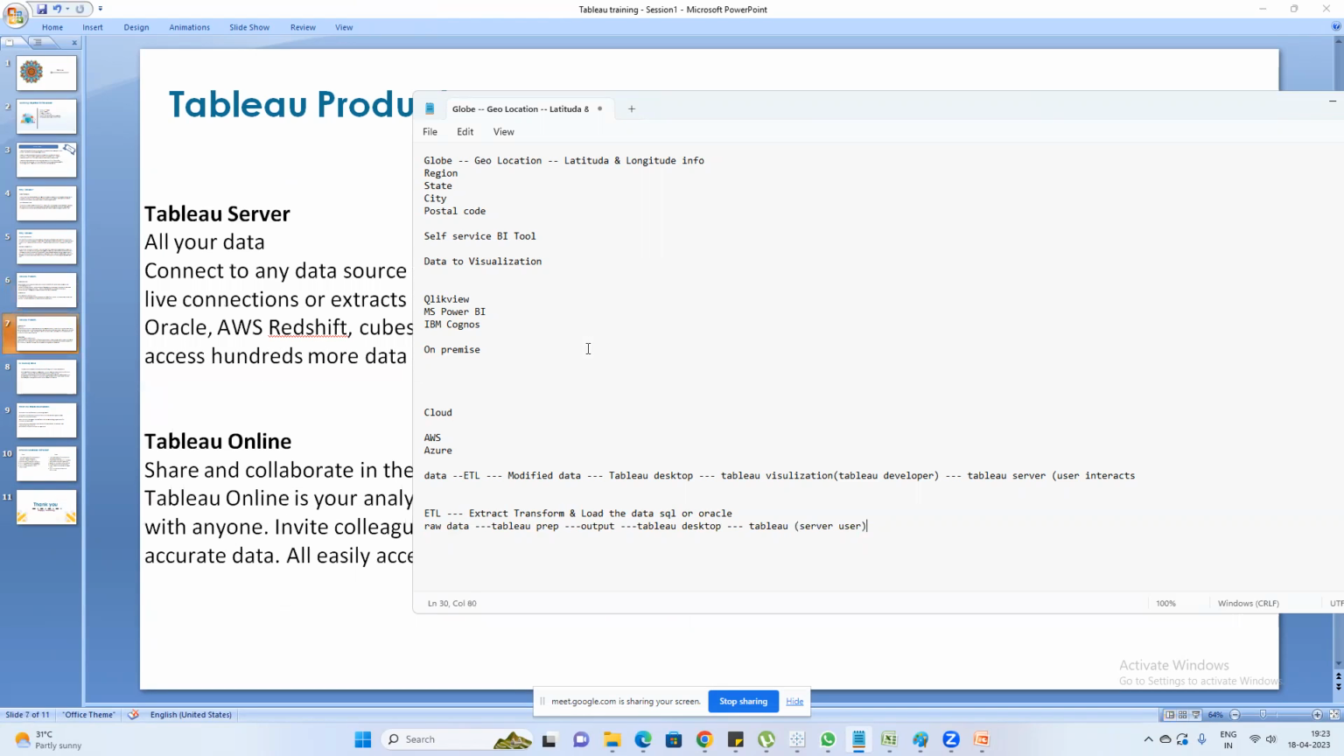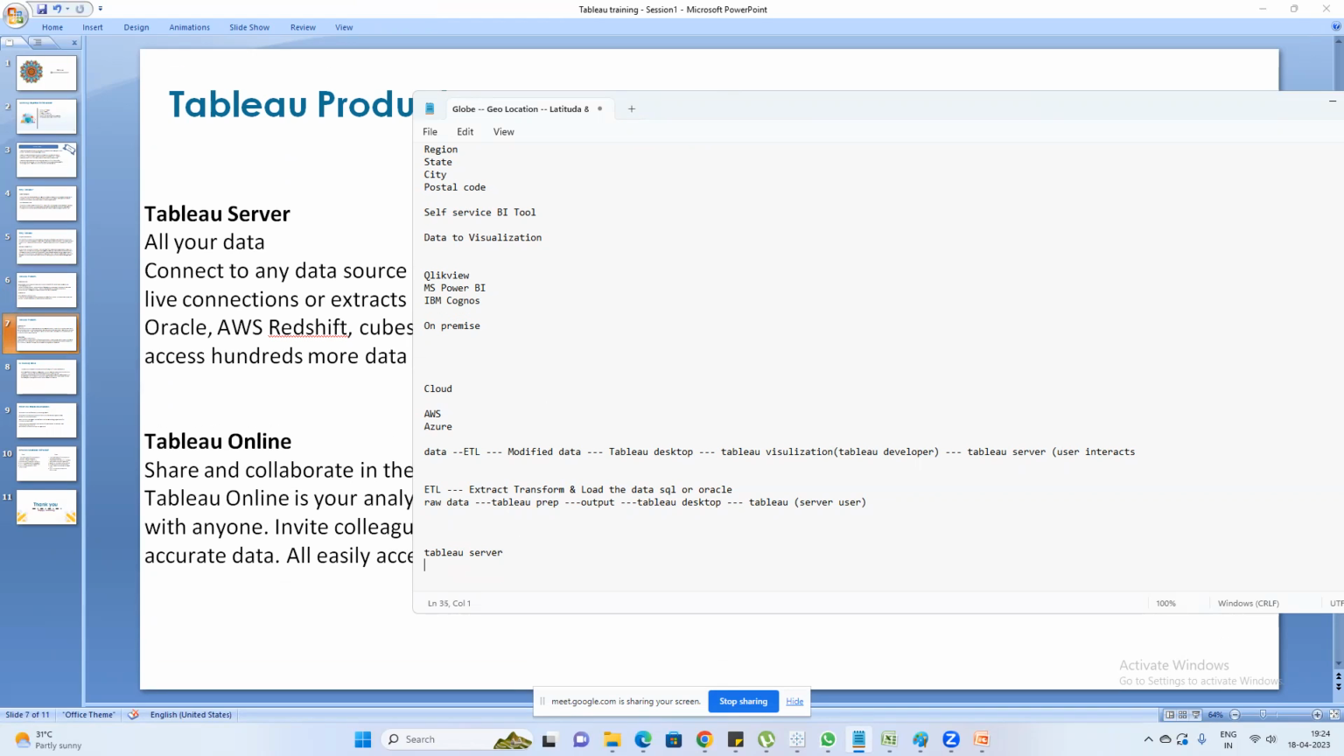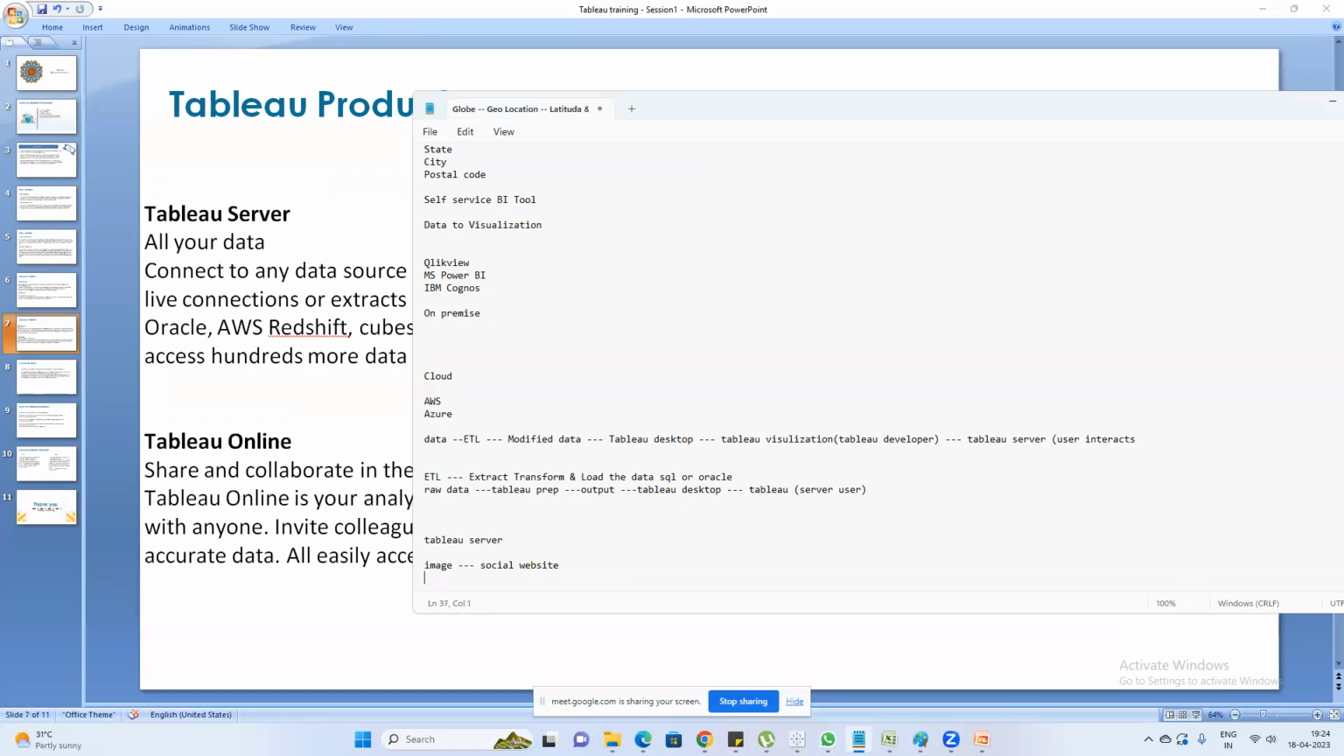Okay, and then we also have Tableau Server, where we publish our reports. Tableau Desktop is like an image, and Tableau Server is like posting it to a social website. Whatever we develop in Tableau Desktop will be on our local machine. If a user wants to see it, you need to publish that to Tableau Server. Then only users can interact. There will be a URL for that so that they can access it.